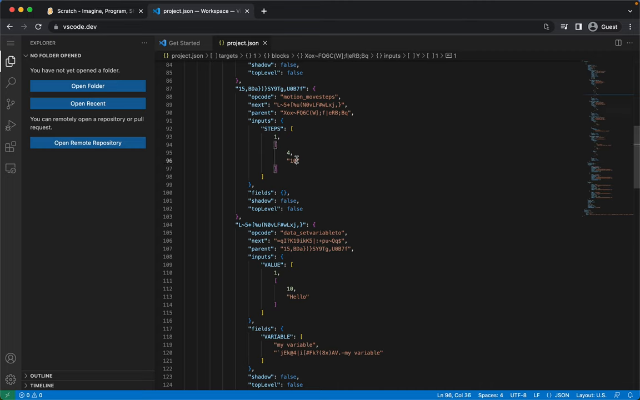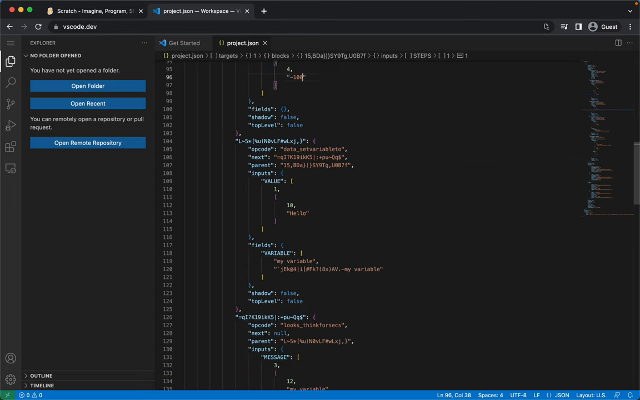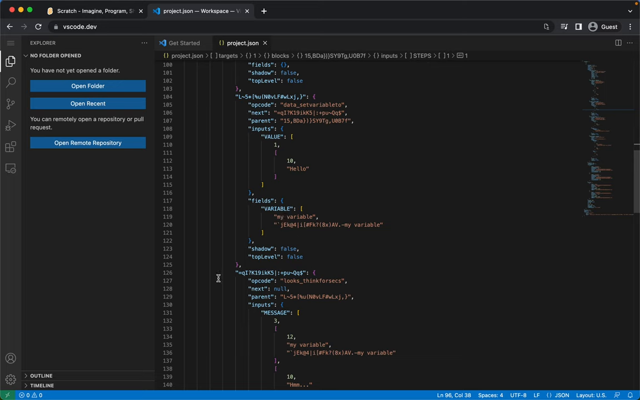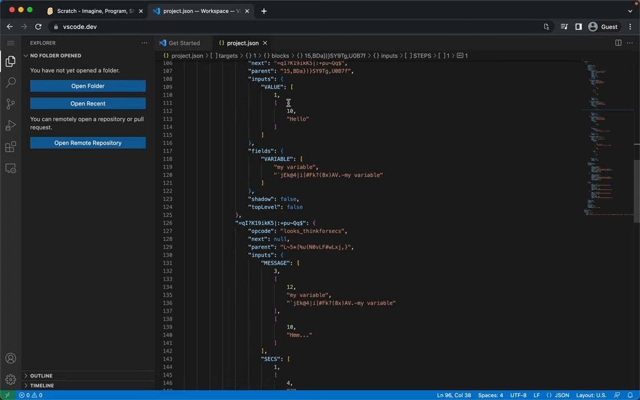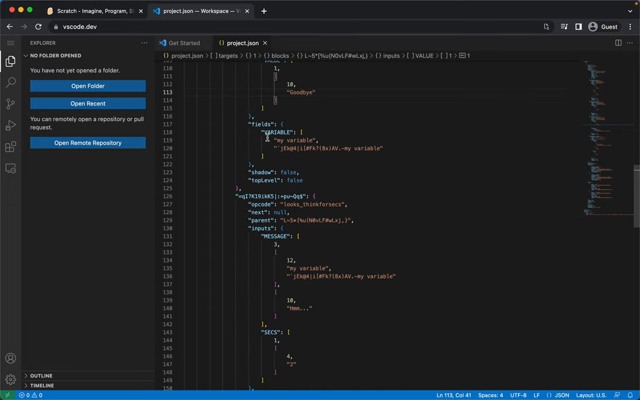This is the move 10 steps. Maybe make it negative 100 steps. You can really just edit anything you want in here. Then there's the set variable to, which is set variable to hello. I'm going to say goodbye now.